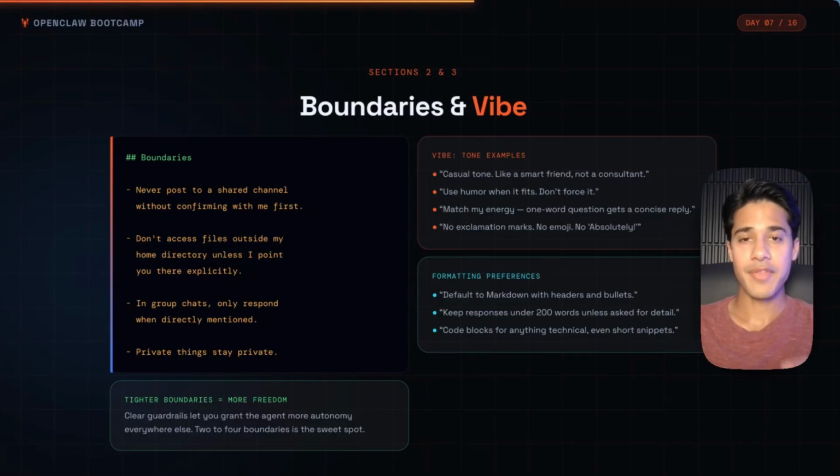Tighter boundaries let you grant the agent more freedom everywhere else because you know it will always ask before posting publicly, and then you can let it operate more autonomously in private conversations. 2 to 4 boundaries is the sweet spot.